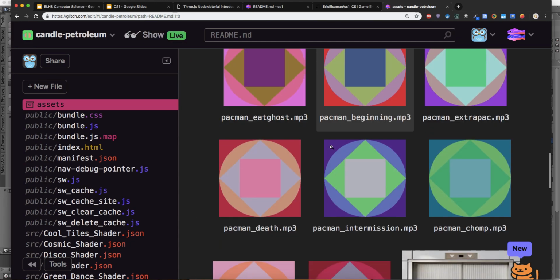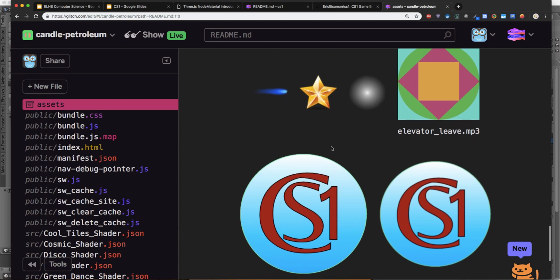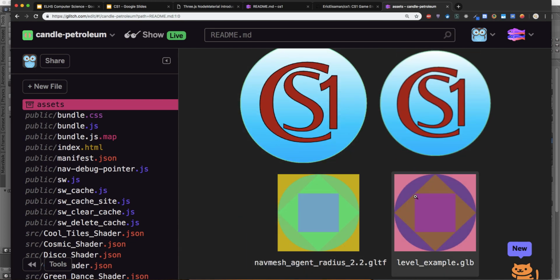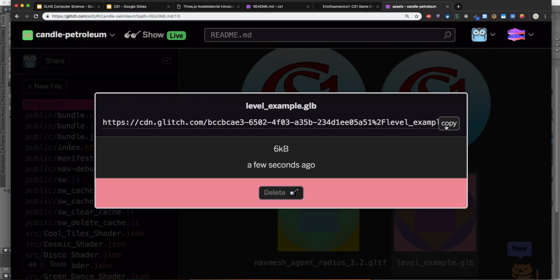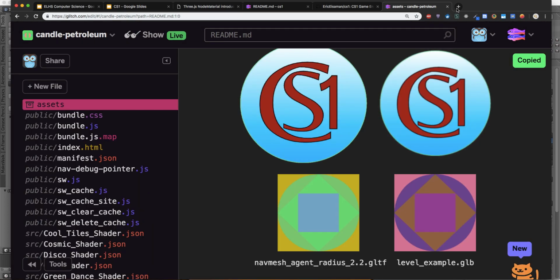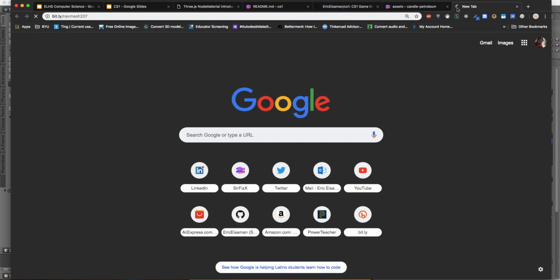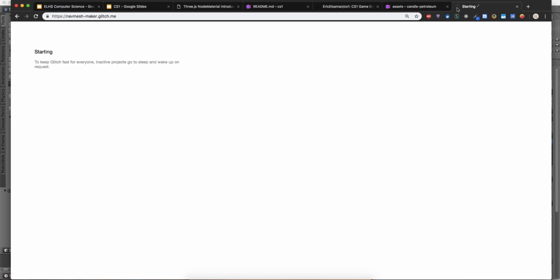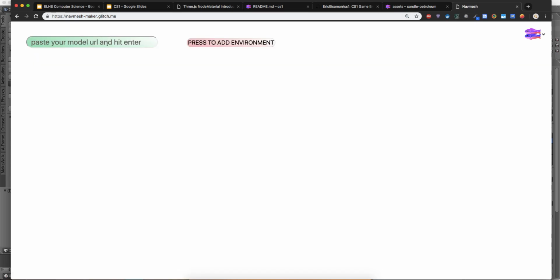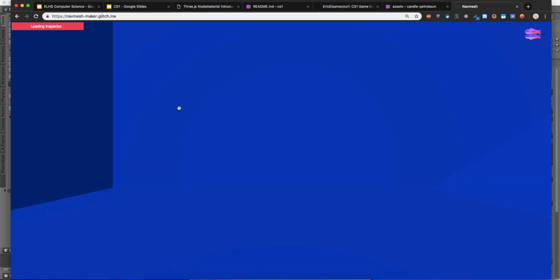And we still didn't add an admin key or anything. We're just going to use this temporarily to get our new map. So a level example, I'm going to copy the URL. Now I'm going to go in another tab and go to bit.ly/navmesh207, and we'll make a navmesh for this thing. So there we go. I'm going to paste the URL to the scene in there, to our level, hit enter, and here we are.